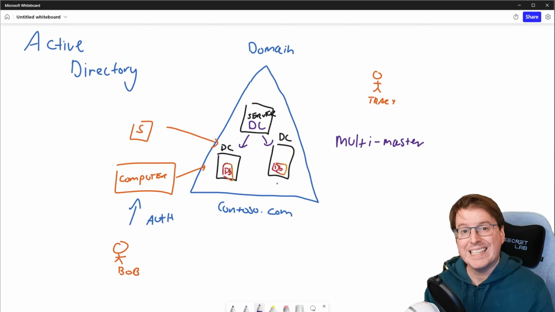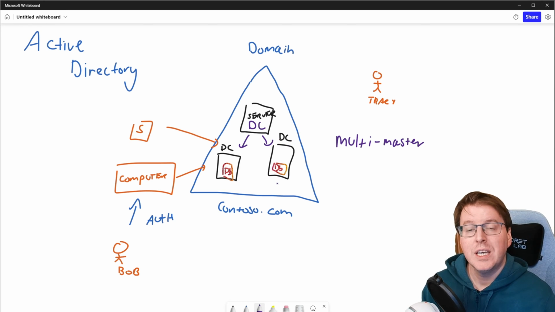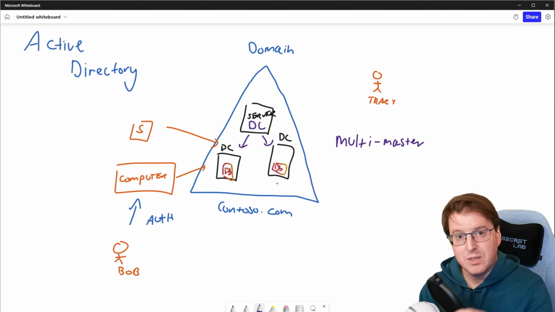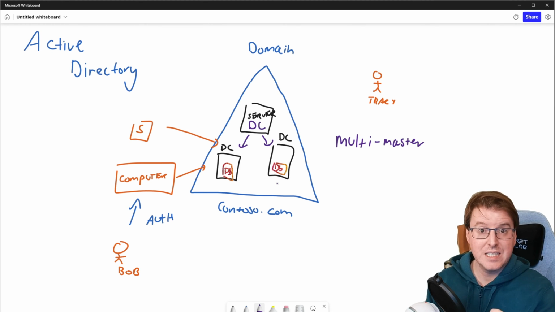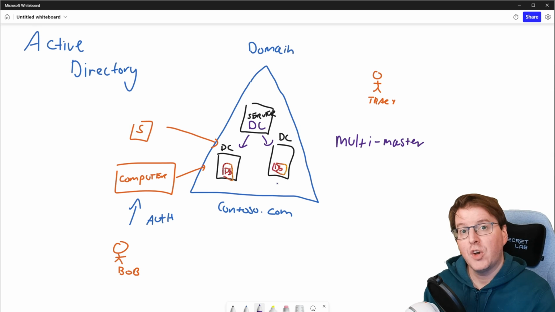So let's get straight into the demo and have a look at installing Active Directory Domain Services onto an existing server in our environment and converting it to a domain controller.